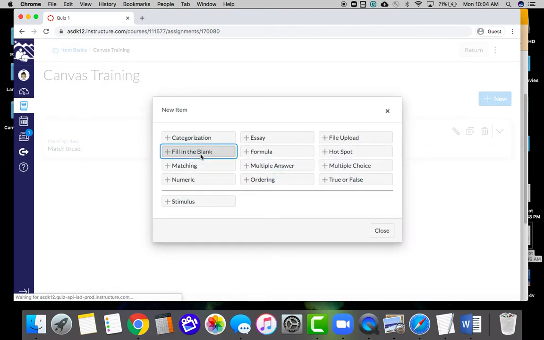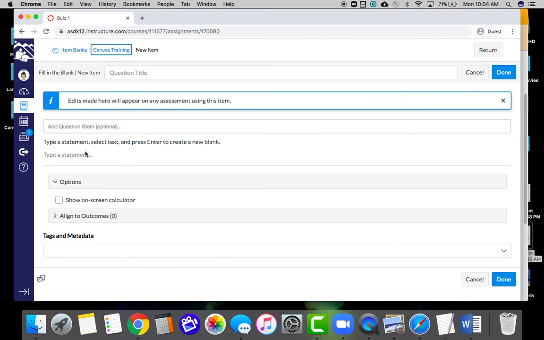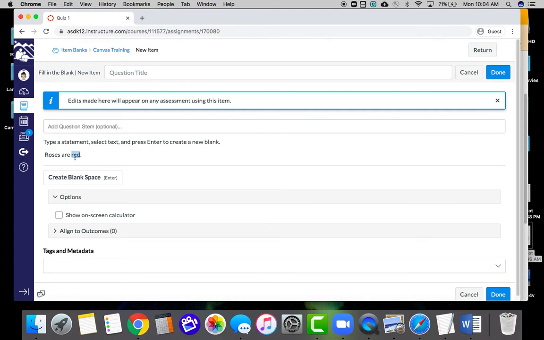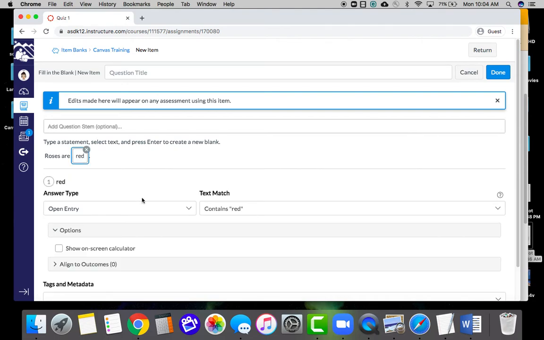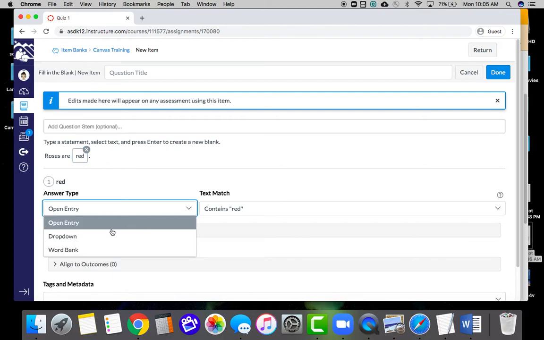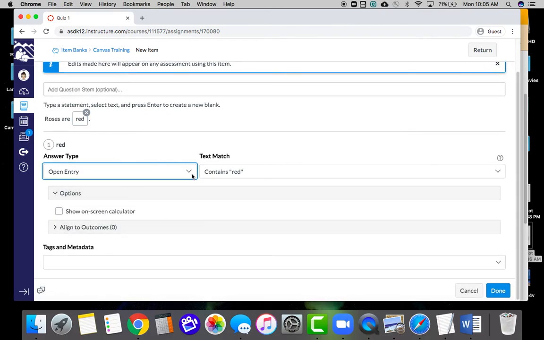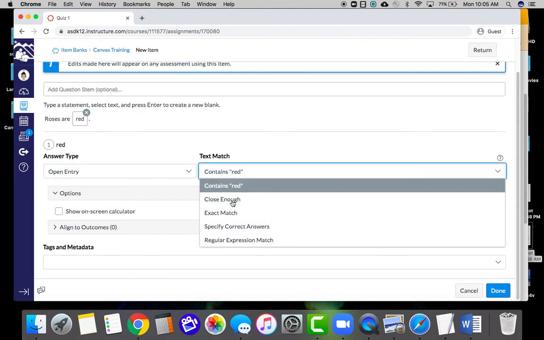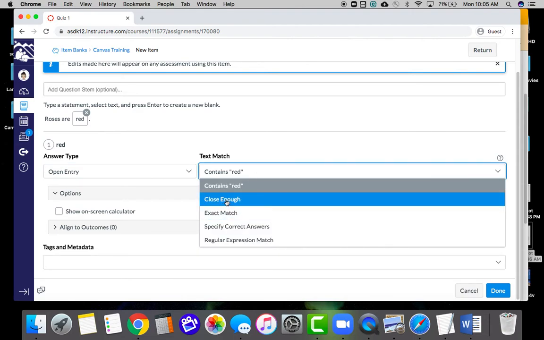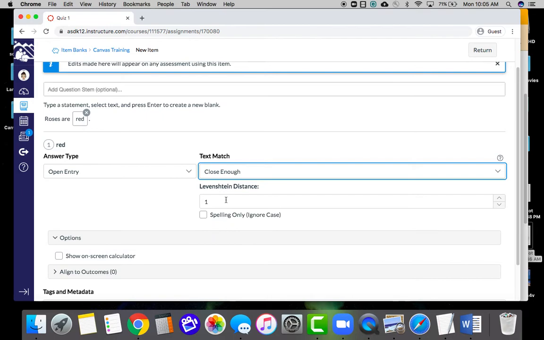Now I've got to fill in the blank. Roses are red. I'm going to create a blank space by hitting enter. And now that's the answer, is red. So I can make it exact. Let's see here. So I like to do close enough. So then if they did capital R-E-D, it would still count it as correct.